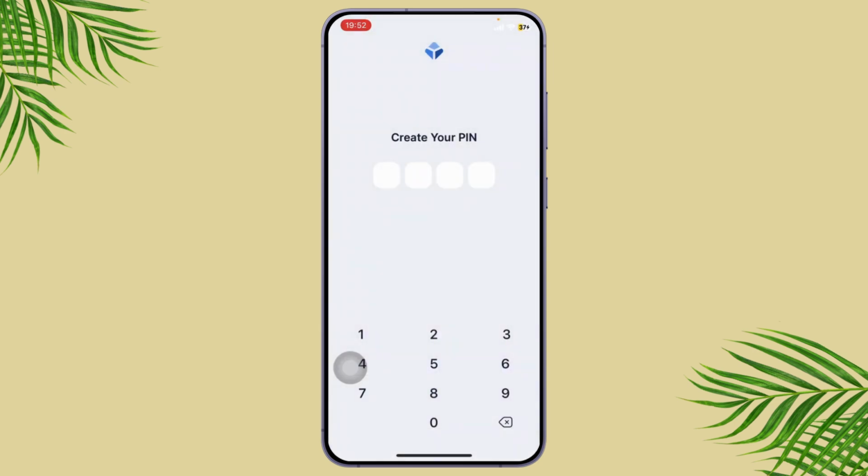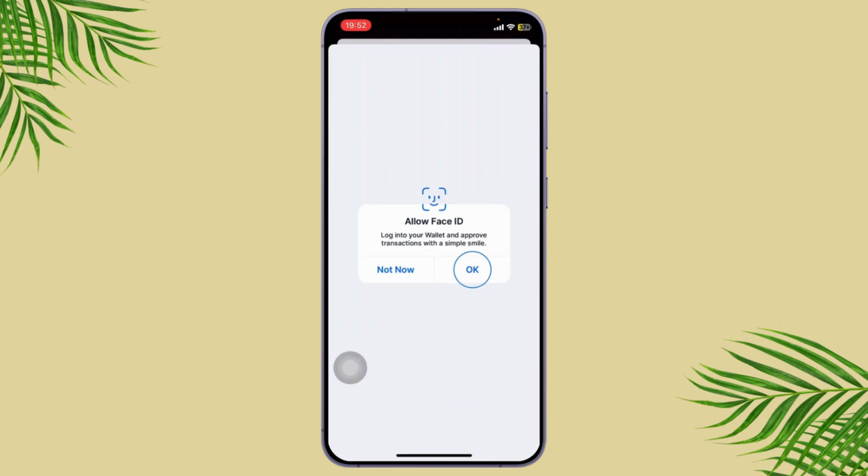Now you will need to create a PIN. Create an easy PIN that you can remember. And after you create your PIN, you are now logged in into your account. And it's basically that simple.